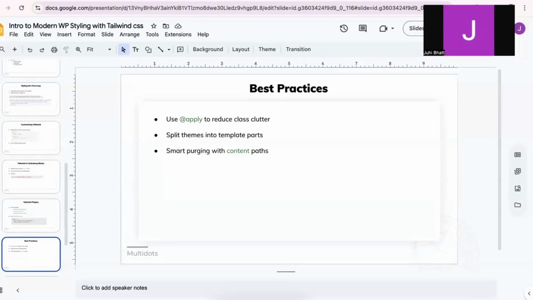Smart purging with content paths. And always audit your final CSS files. Make sure you use the purge paths correctly. Tailwind is powerful, but it rewards being organized.